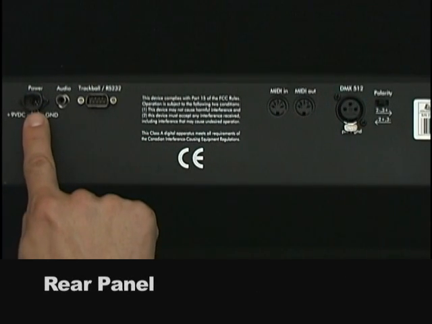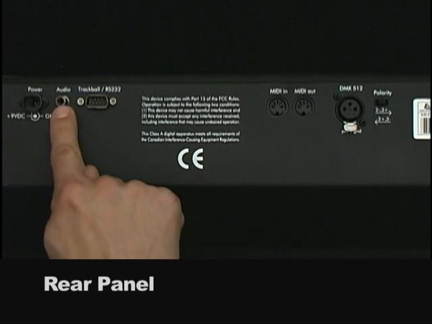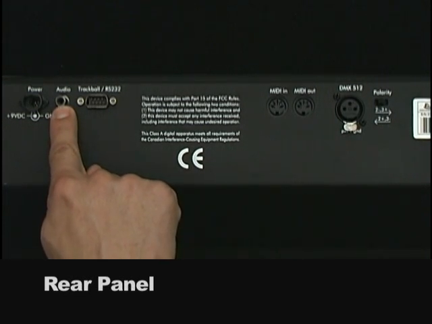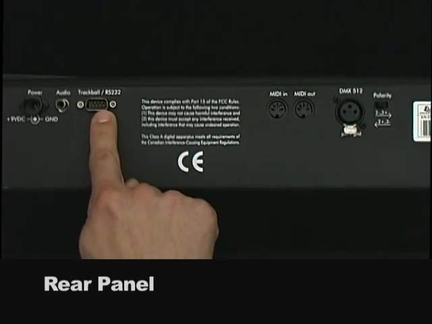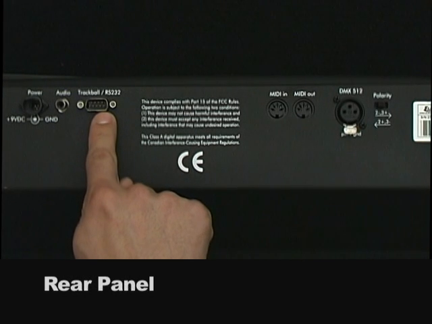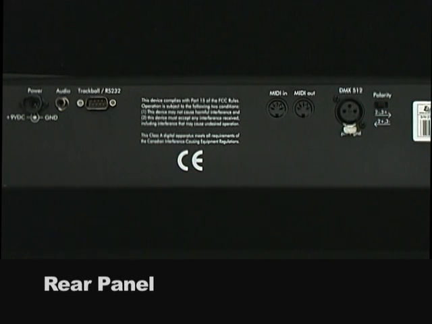The power input. The power input is for an external 9V DC 500 mA power supply that is included. The audio input. This is an RCA input used for syncing chases to an external audio source. The RS-232 connector. This is used for a connection to a PC to update the software or back up the memory. It can also be used to connect to a mouse or trackball.